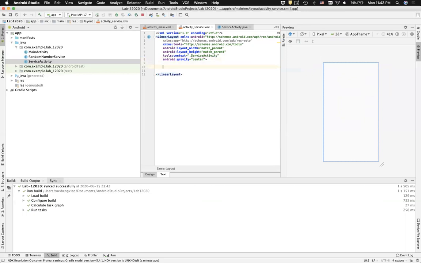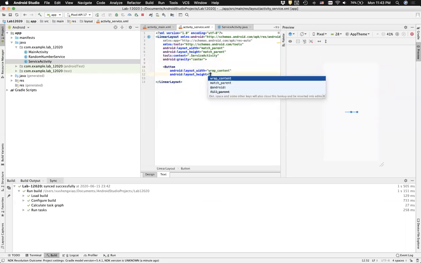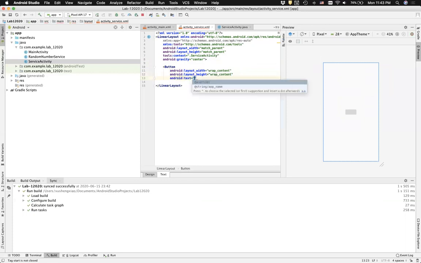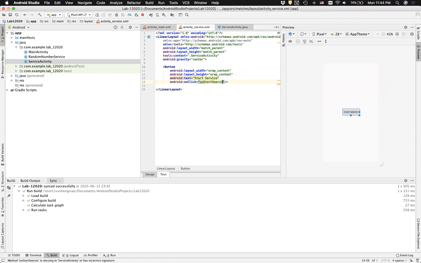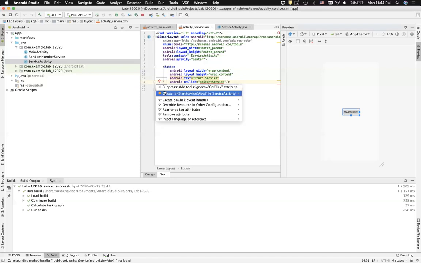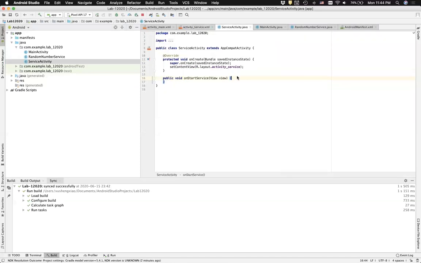Okay, and we just need one button. What we're going to do is make it Start Service. Okay, so we have the second button, and when we have this second button, we want to start the service. So now let's create a method handler for it. For this second activity, we want to say onStartService. This method hasn't been created yet, so a red bar will pop up. We can just click here and it automatically generates the method template for us.